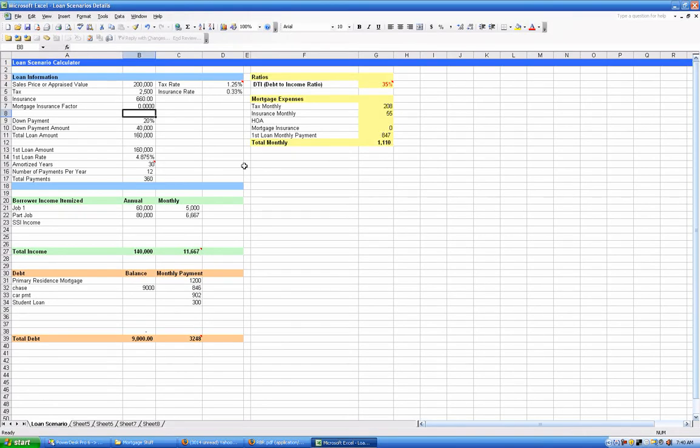After you're done with the loan information, you input the borrower's income information. So now you put in the first job. Let's say he makes $100,000, and that would automatically calculate a monthly of $83.33. And let's say it's husband and wife. So the wife makes $80,000. That's $66.67. And let's say they have some SSI income.